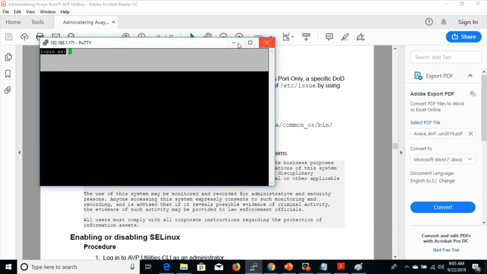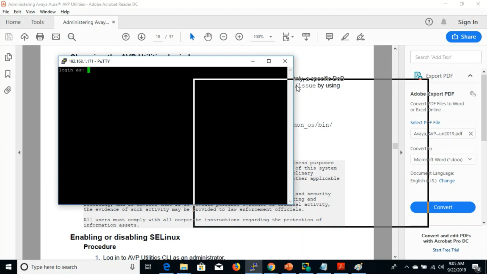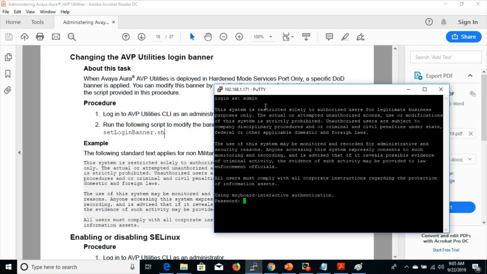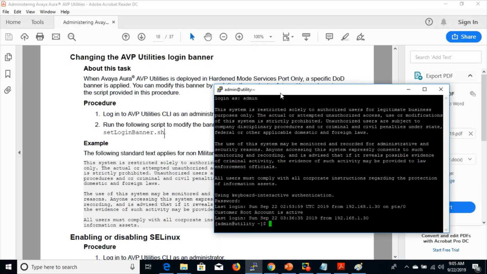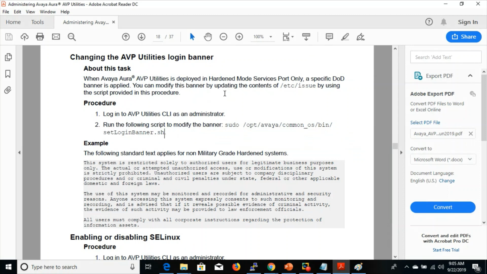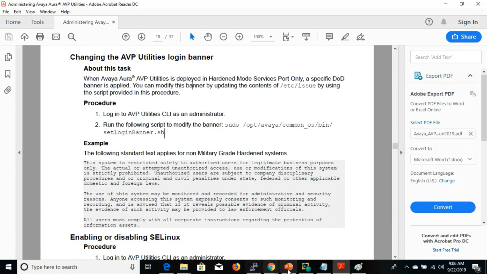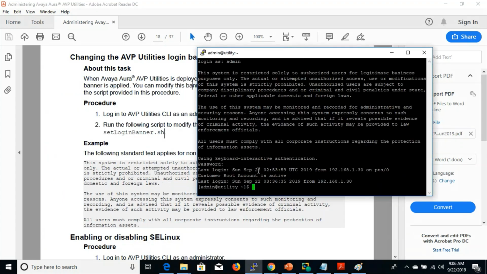Okay, so let me log into the utility server. So I'm logging in as admin, VoIP at the rate 123. So I just got logged in, and they are telling we can use the login banner. Okay, let me copy this command. Before that you need to go to the root account. Root, VoIP at the rate 123.